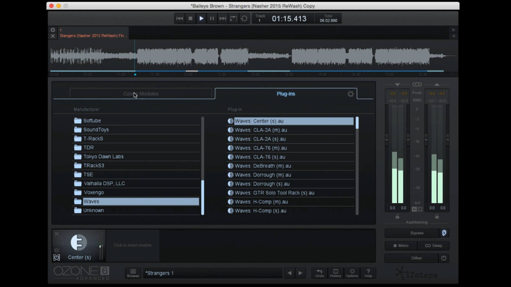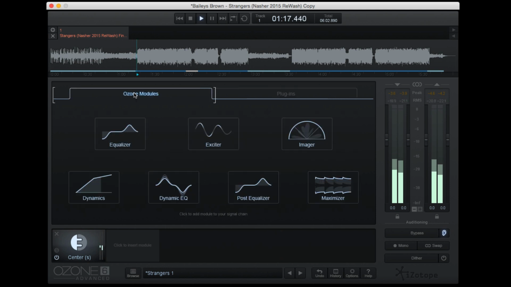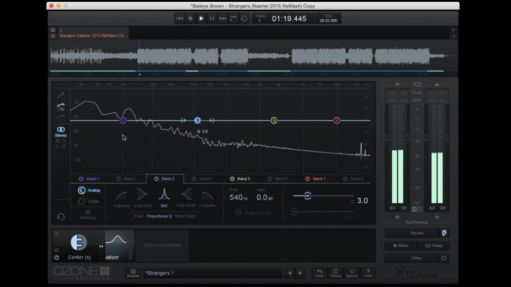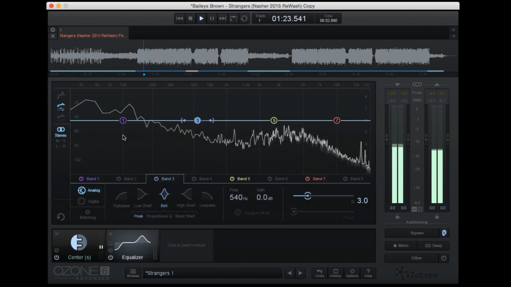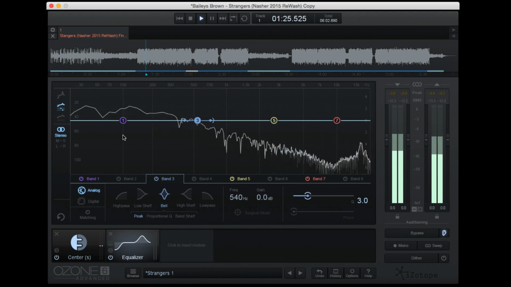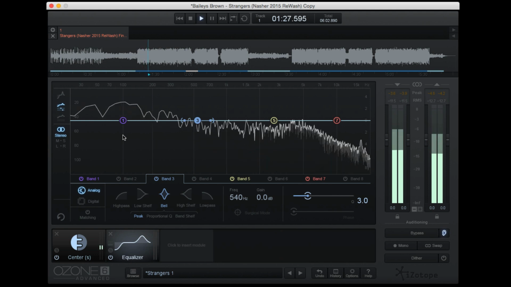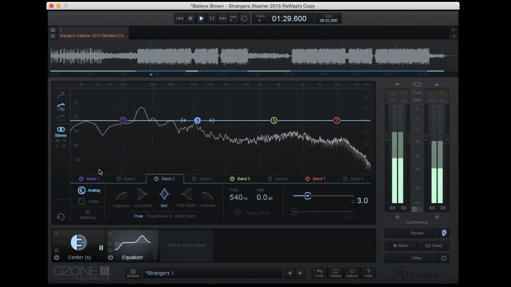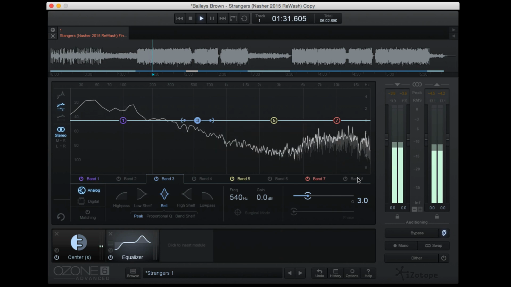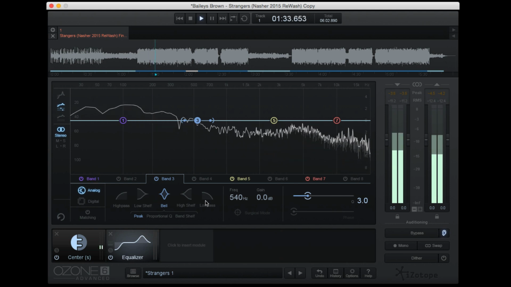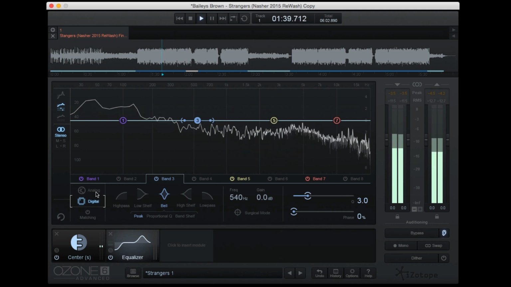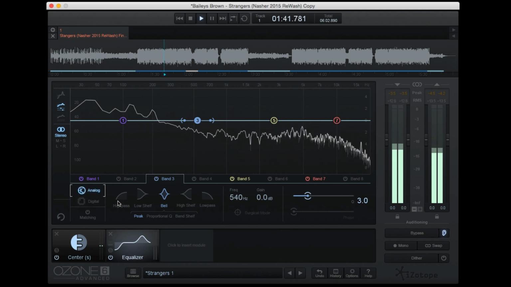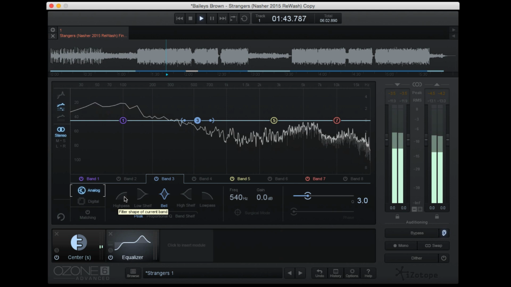So let's move over to the Ozone modules here, and I want to start using the EQ. Now, if you take a look at the EQ here, it's probably quite familiar if you've used Ozone 4 or Ozone 5 before. We've got up to 8 bands available to us. We've got all of our necessary EQ shapes as well, and we've got 2 modes. We've got the analog mode and the digital mode, and they function a little bit differently, especially at the low end and the high end.